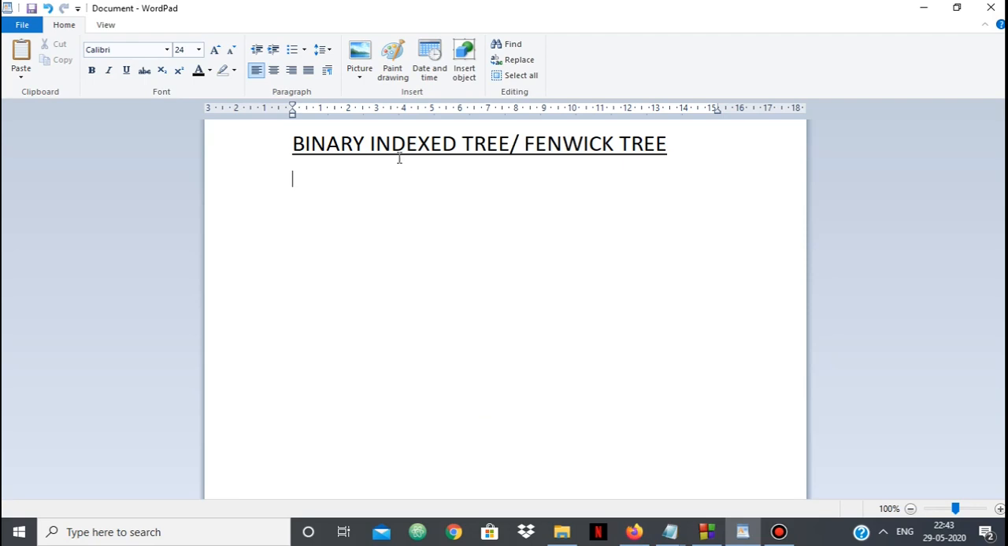Suppose we have an array: 1, 4, 5, 2, 6, 3. Now, I want to find the sum between a range. Sum range query means I want to find the sum of elements from L to R.